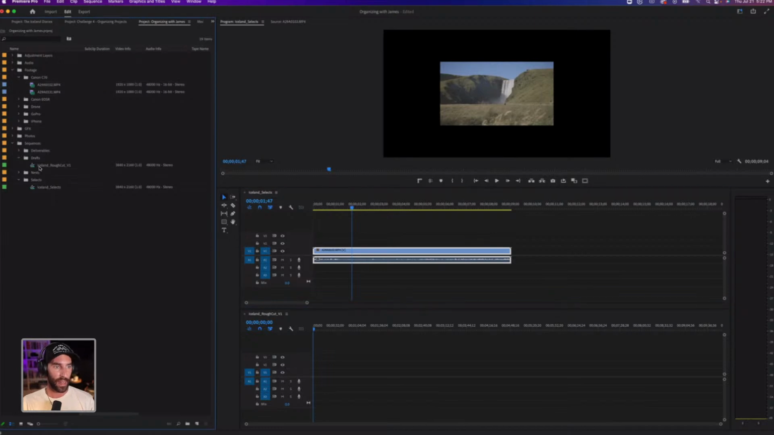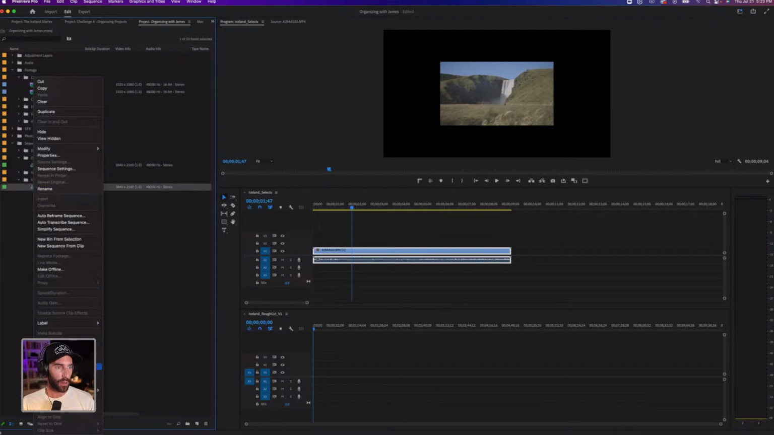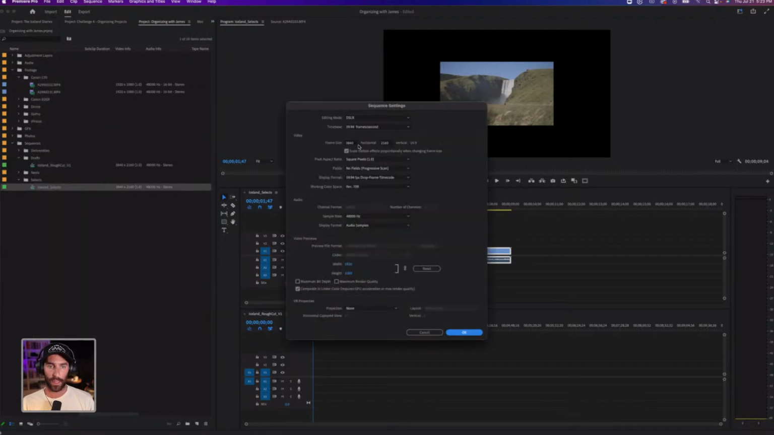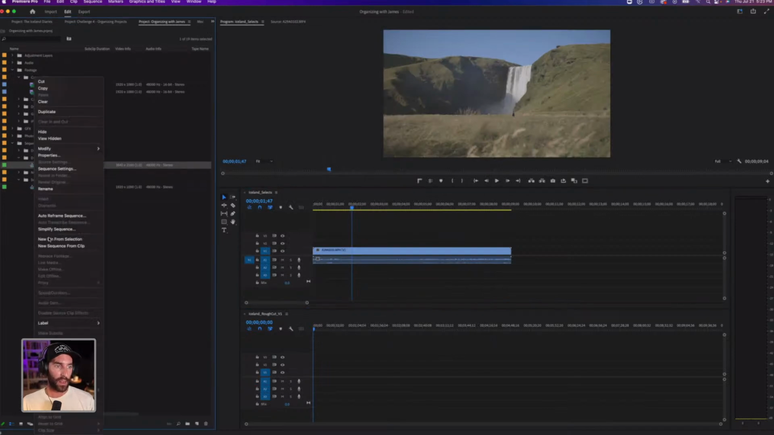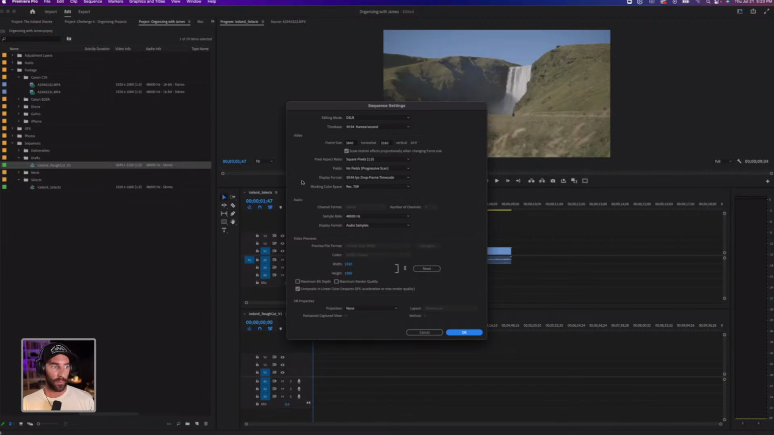I'm just going to go into that sequence. We go into our selects. We right click it. We go to sequence settings. Like that sound? That was a good one. Maybe I should record that one. 1920 by 1080. And we just hit OK. And now our sequence is set the right way. We're going to go back in here and do the same thing. I probably would export it at 4K at that point, just so that the resolution doesn't totally compress on me here.